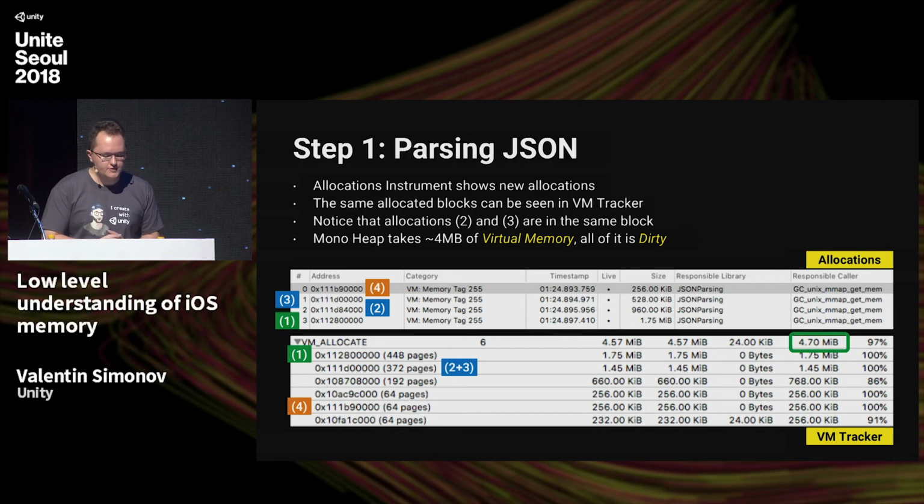So here we also see that the whole VM allocate group takes 4.7 megabytes of virtual memory. And from the data we've seen earlier, we know that the monoheap size is around 4 megabytes, which we have already seen with other tools. Also notice that all monoheap is dirty.